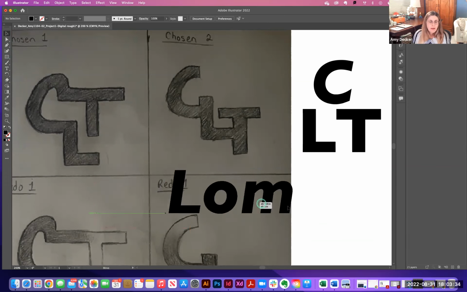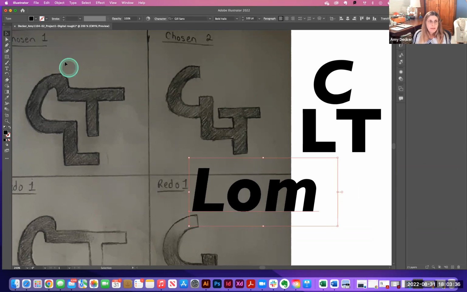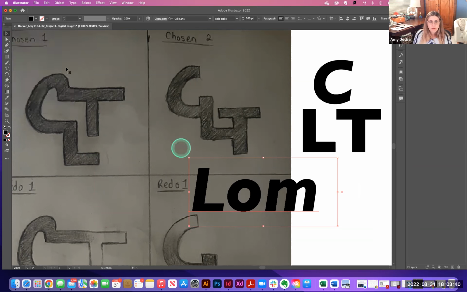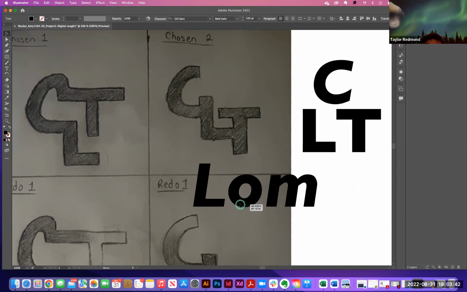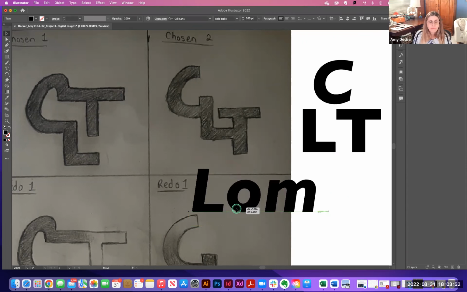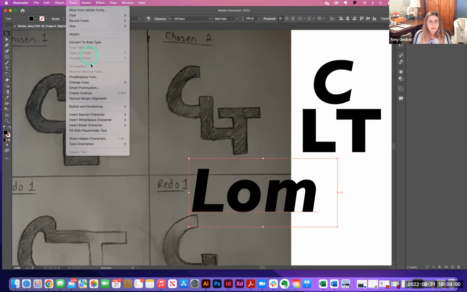So now I have my type. I'm in the black filled-in selection tool, right? Are you with me? Yep. And you have to have it selected, so it's highlighted. If you don't have it selected, it doesn't know what to do. So select it, then go up to type, and then you should be able to create an outline.